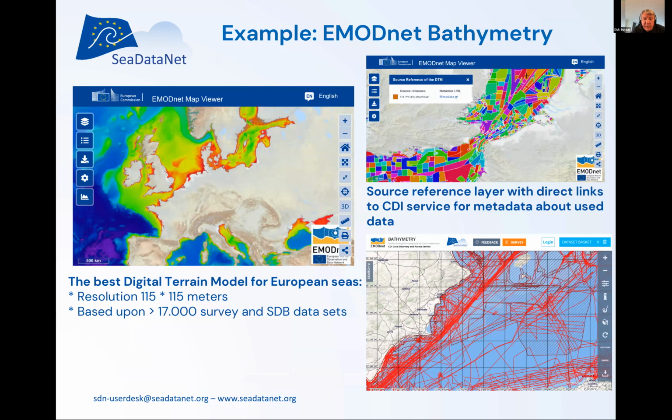And this is an example for bathymetry. Bathymetry develops the best digital terrain model for European seas at a resolution of 150 meter by 150 meter. And that's based upon more than 17,000 survey data sets. All those survey data sets are described in the CDI system. On the right, you see a source reference map, this mosaic. Every cell shows which data set was used to build that part of the digital terrain model. You can click on it and then you get the CDI metadata for that data set. And on the lower half of the picture, you see all the track lines of those surveys, which are again from the CDI system.